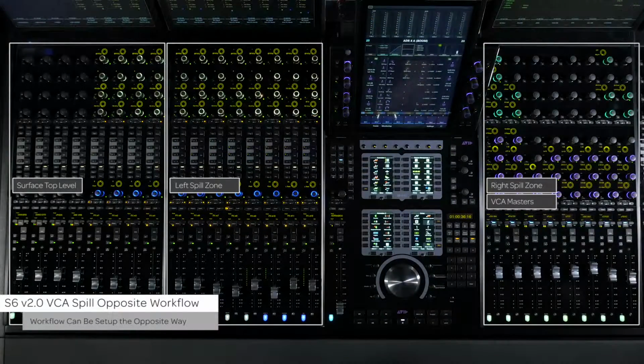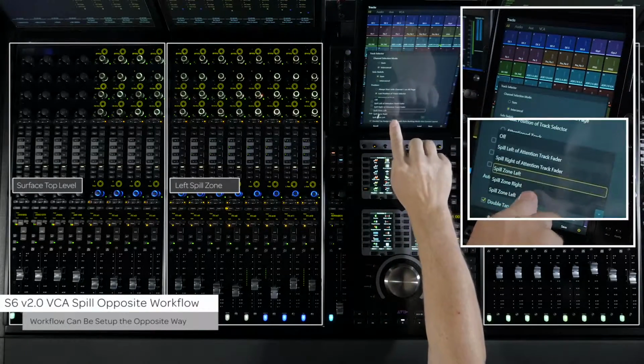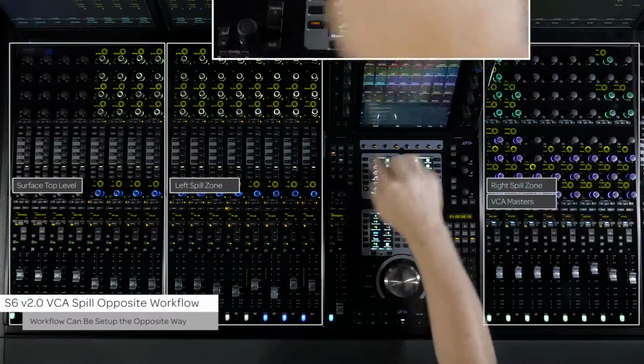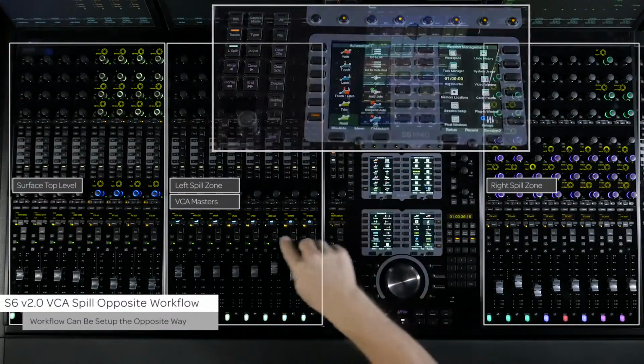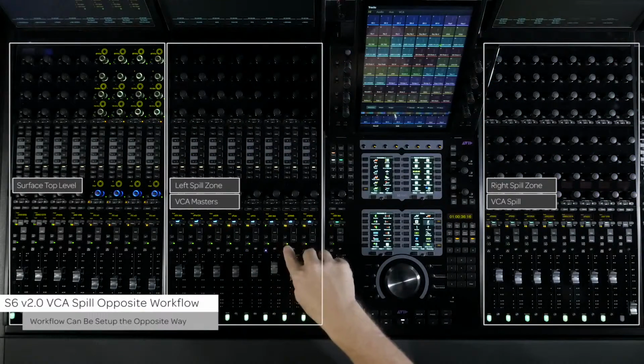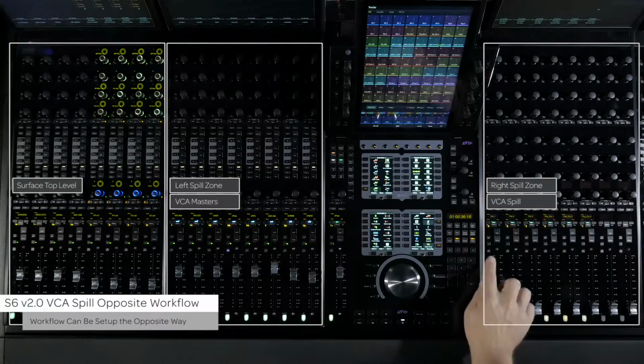If you prefer to use this workflow in the opposite direction, set the automatic spill on attention VCA preference to spill right zone and call up the VCA track type in the left zone. Being able to have this preference set and quickly get to your VCA masters with track types will make navigating even the most complex sessions effortless.